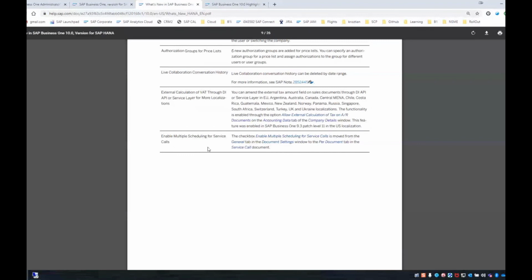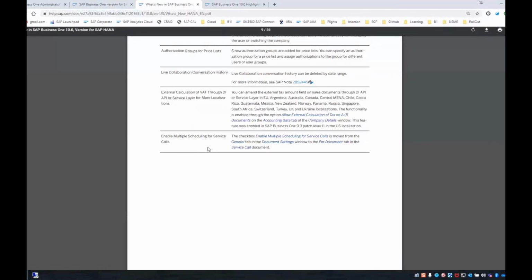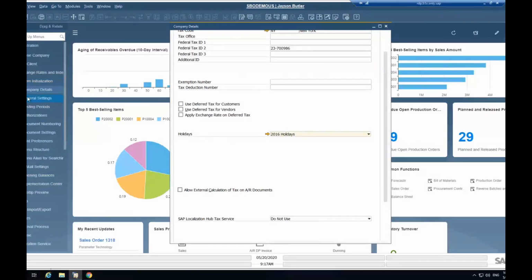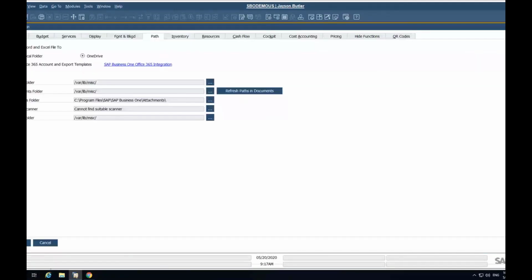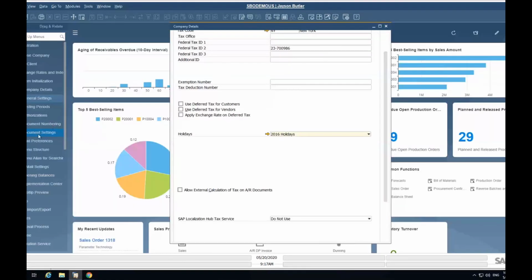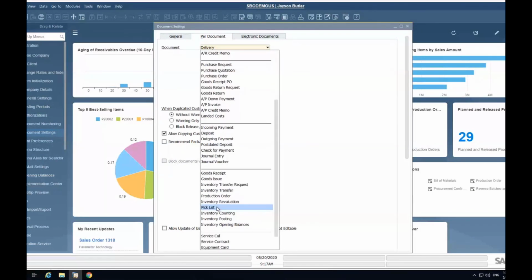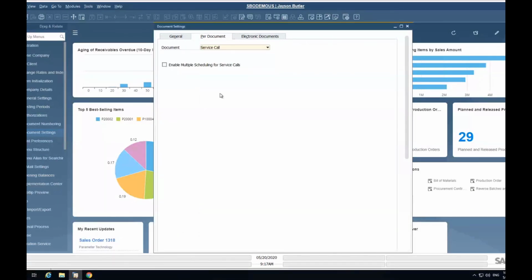What else? Multiple scheduling for service calls. Now there is a checkbox for service calls, and you might have multiple scheduling, and this needs to be set on the document settings level. Not that one, I'm sorry. Document settings, you will need to find the service call, and in order to have multiple scheduling, you will need to enable this specific option as well.